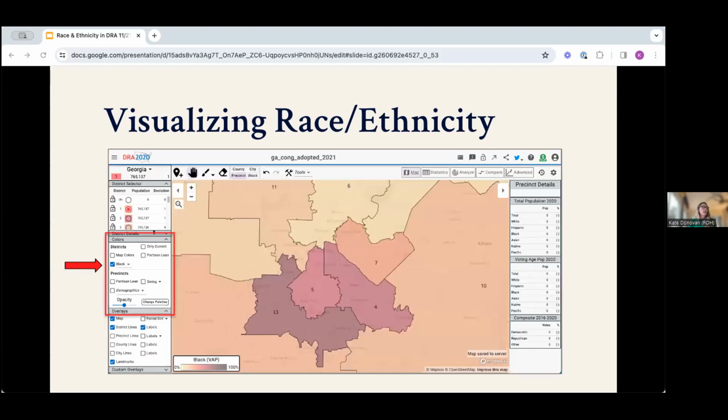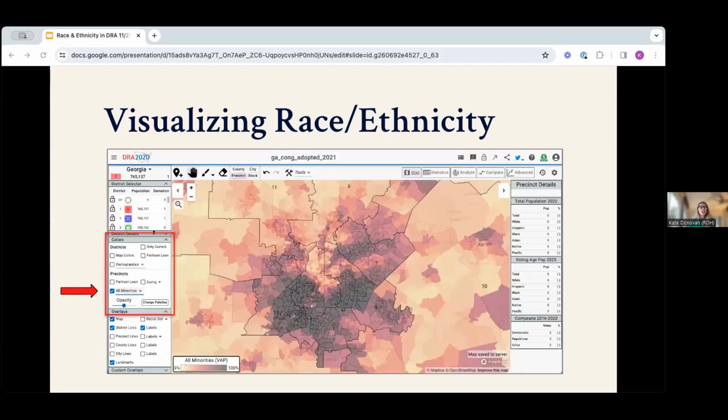So again, we're on the left-hand side here. We've opened up the colors box. On the top is the demographic button that I've selected to plot districts by the percent Black voting age population. Alternatively, I can go down to the bottom of the colors section and select plot by precinct. In this case, I selected all minorities to plot.